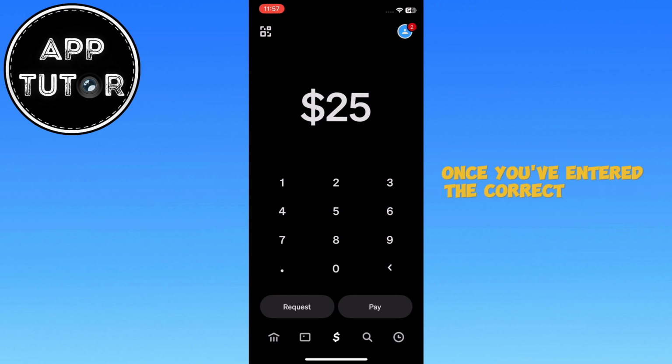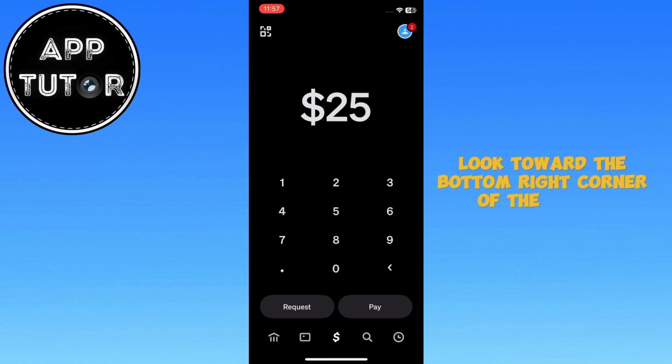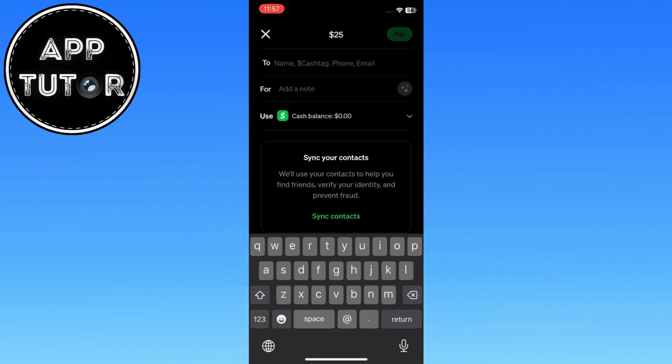Once you've entered the correct amount, look toward the bottom right corner of the screen where you'll find the Pay button. Tap on it to move to the next step. Now it's time to select the recipient.